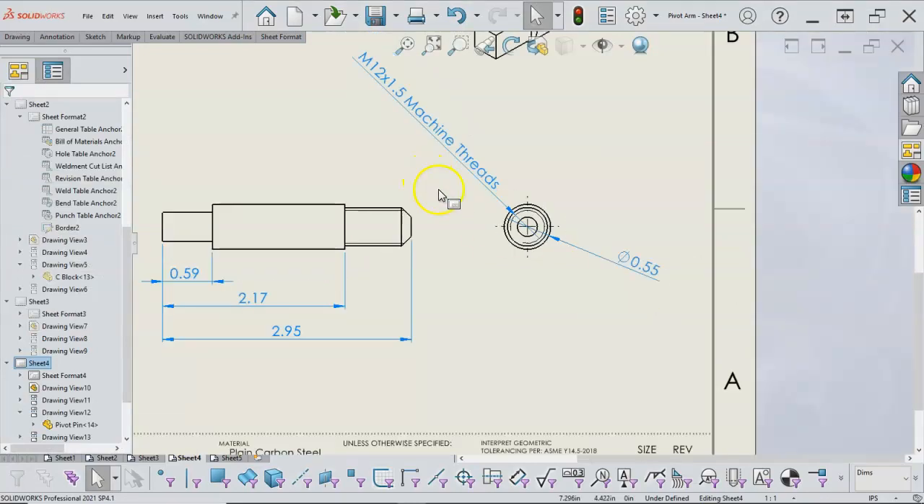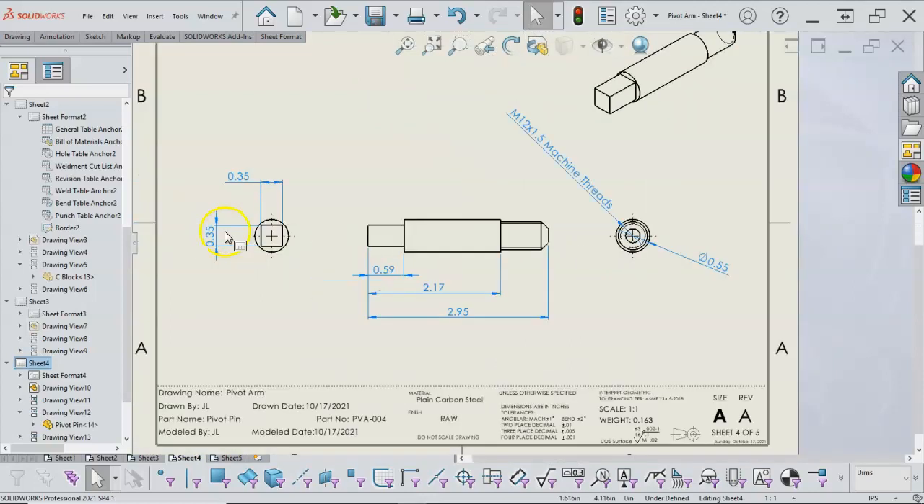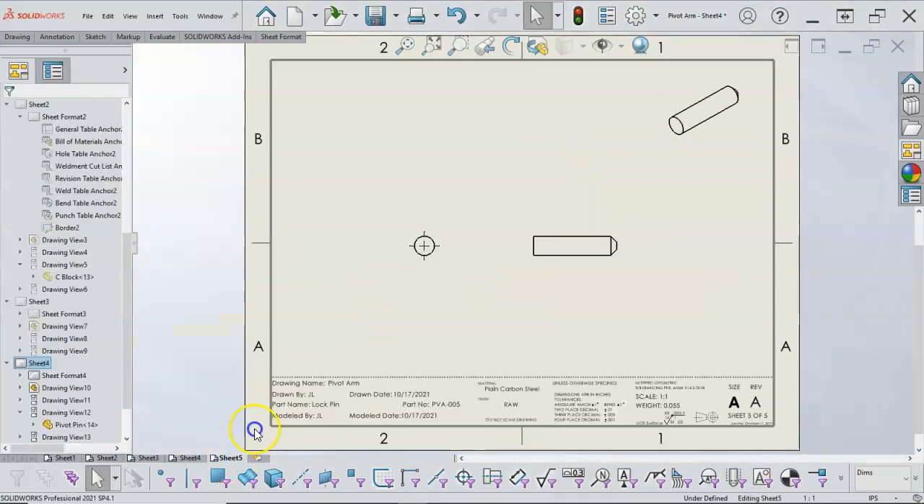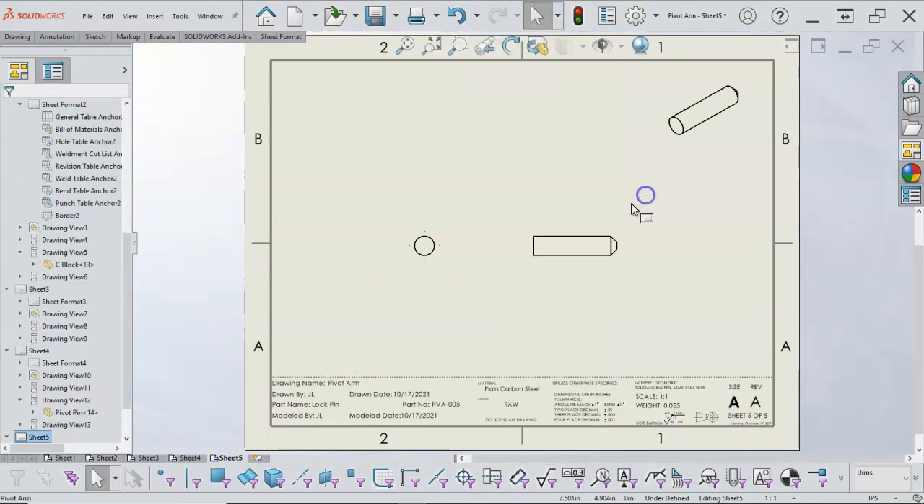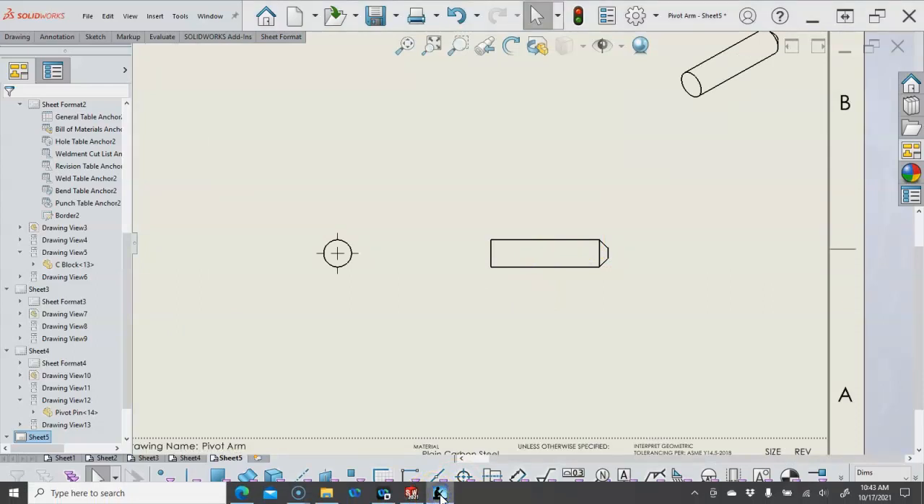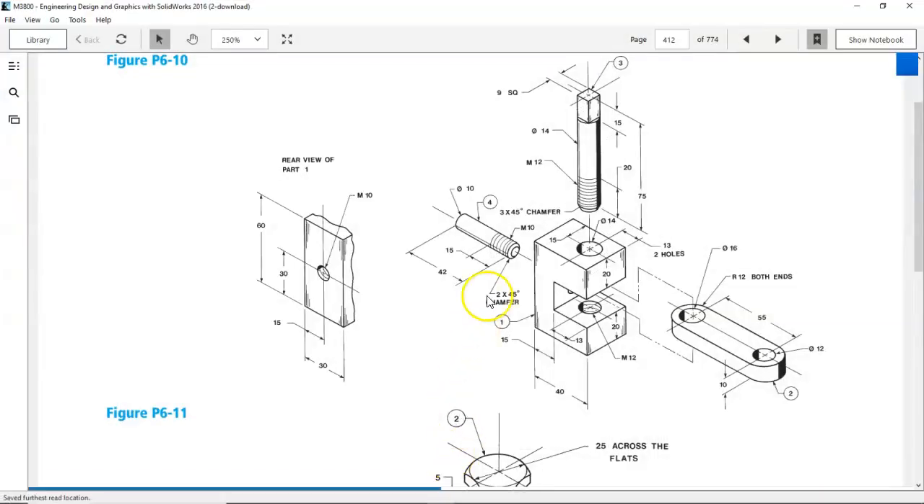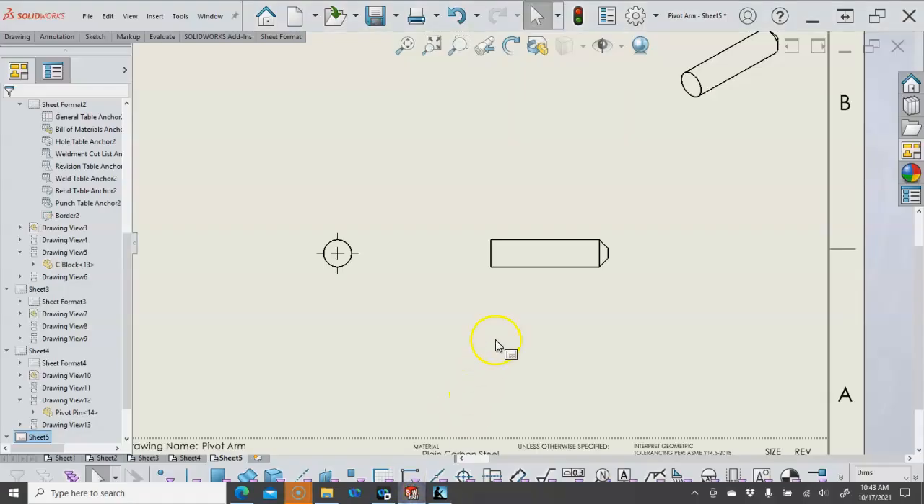And the M12 gives the diameter of the threads. Then we have the dimensions for the square. That will work. This one did not get a cosmetic thread, so let's see what that had for a length, 15. Let's go ahead and add that just for a reference.